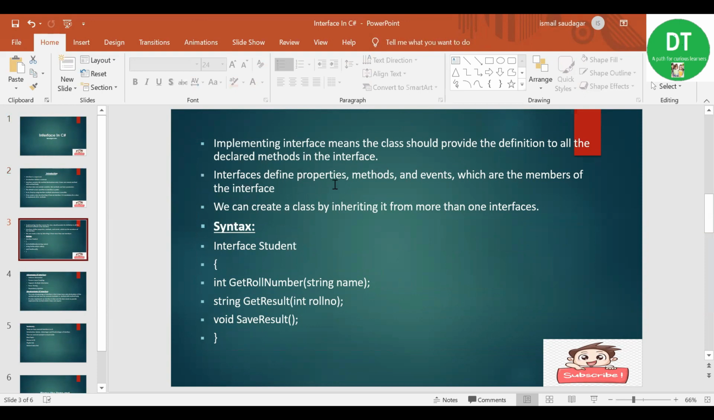Interface defines properties, methods, and events which are the members of the interface. So interface can have properties, methods, and events. We can create a class by inheriting it from more than one interfaces. Now we will see the syntax of the interface.